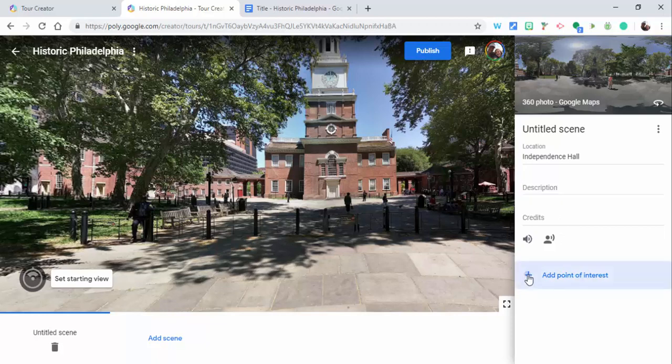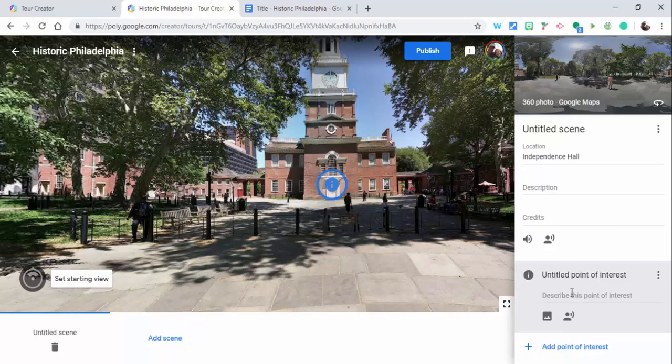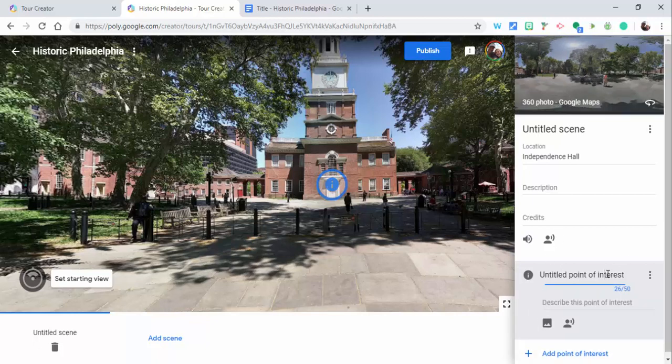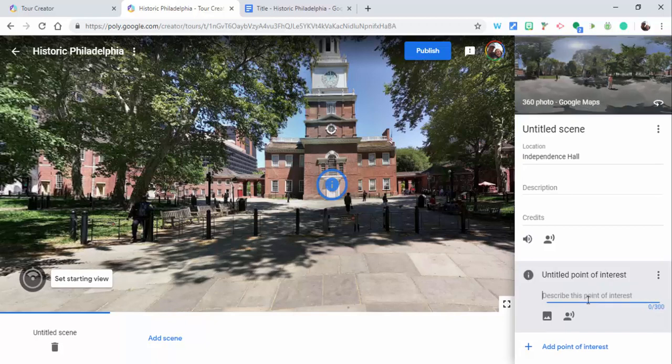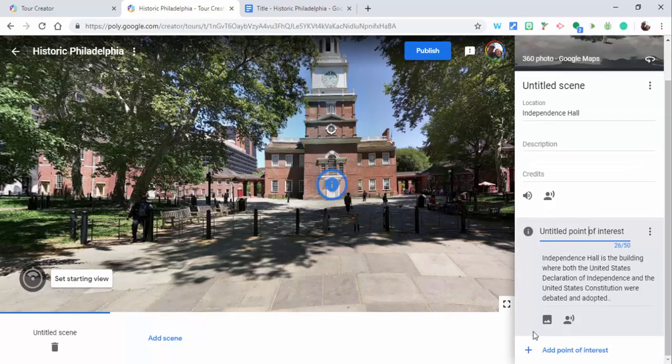But what I'm going to do is add some points of interest. So right here, you can just put something right here. This is going to be seen later on. So I can just grab this little bit of information, come back, my point of interest is right there, and see how it says untitled, we can leave it just like that. You don't have to title it if you don't want to.